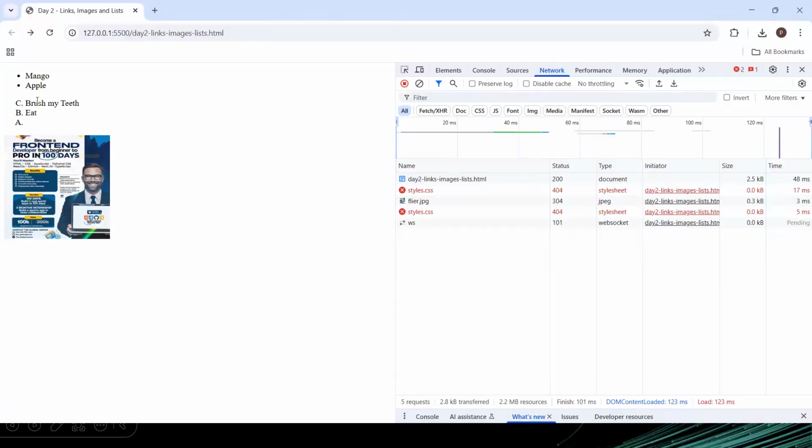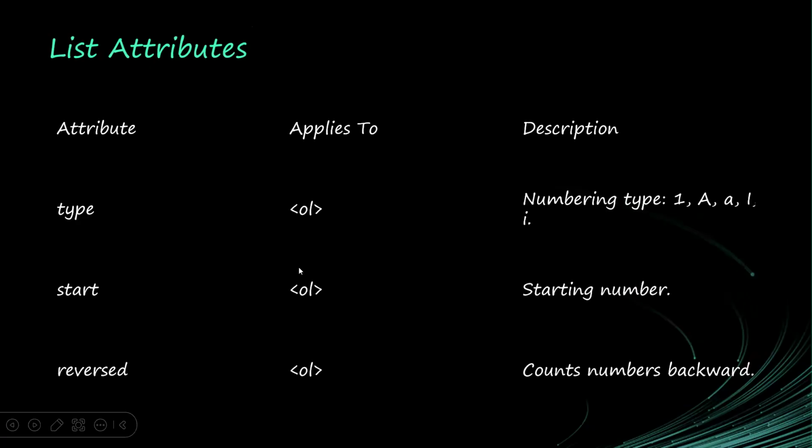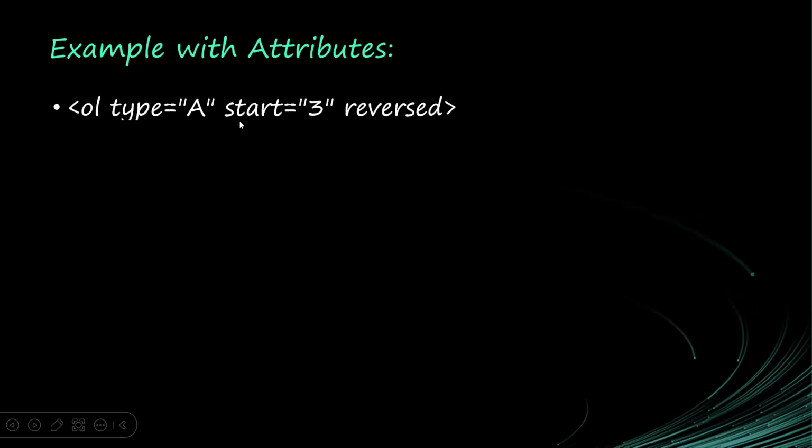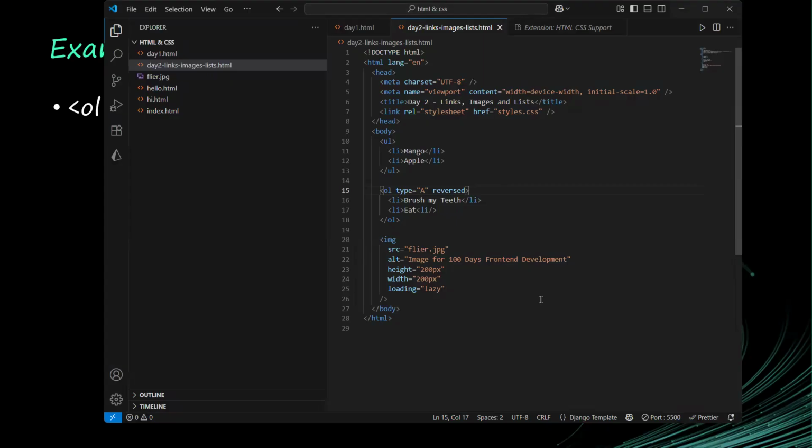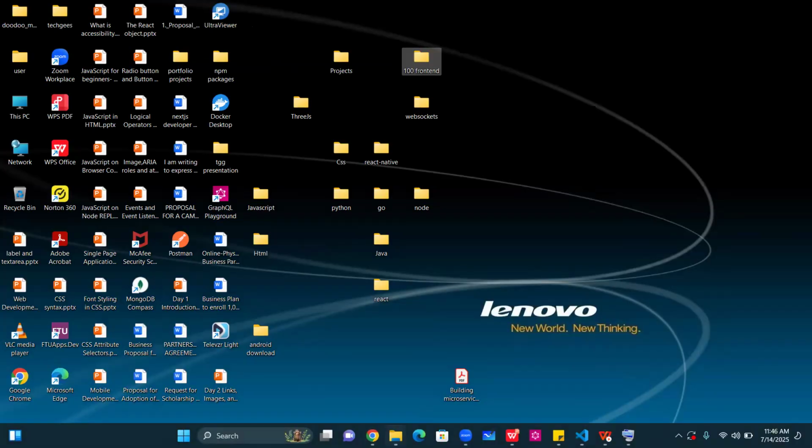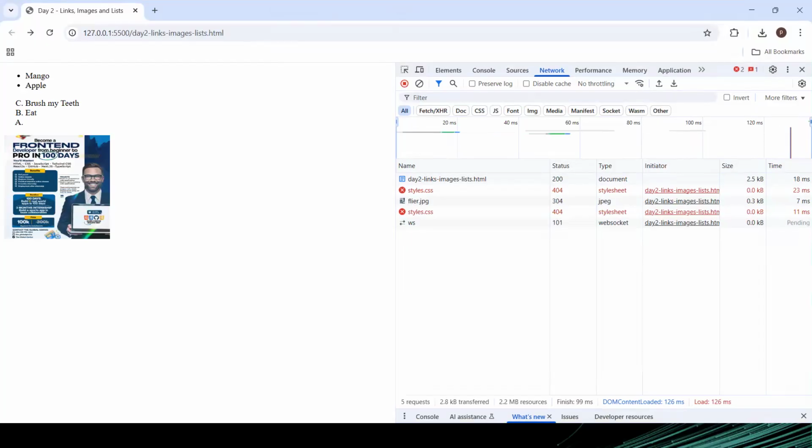You can see it's working now. If you want to use reversed, the start works here too, so you don't have to remove the start. Let's just try this with the start, let's start with 3. I hope I got it correctly. So we go back to our browser. You can see it's working. It is reversed now.